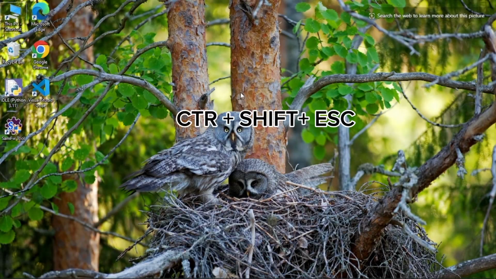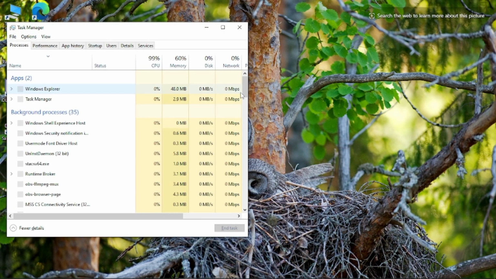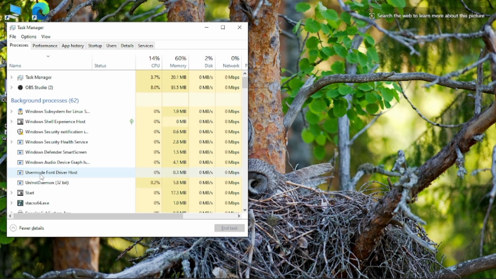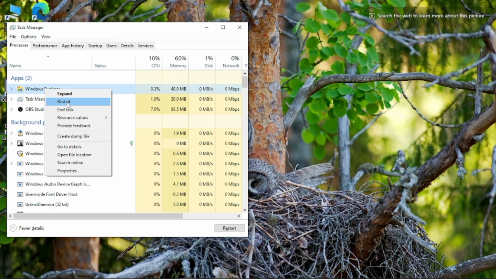Now press Windows plus Shift plus Escape. Then find Windows Explorer. Maybe yours isn't there at first, so go ahead and find it. Right-click on it, then click Restart.